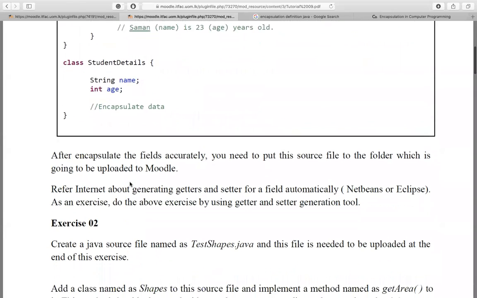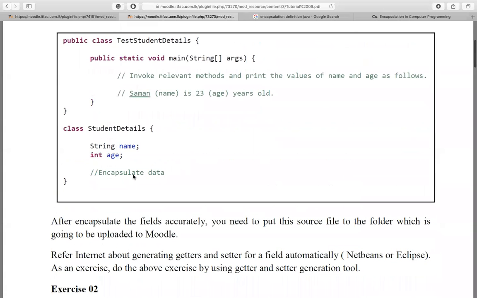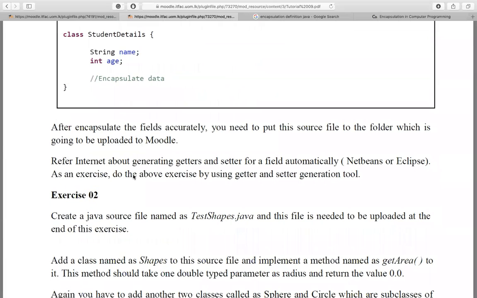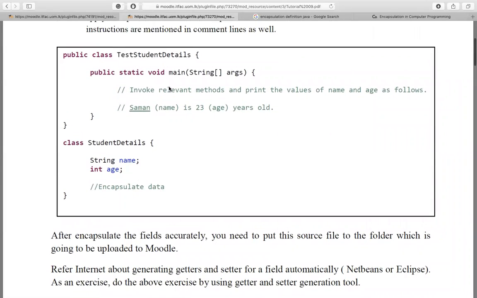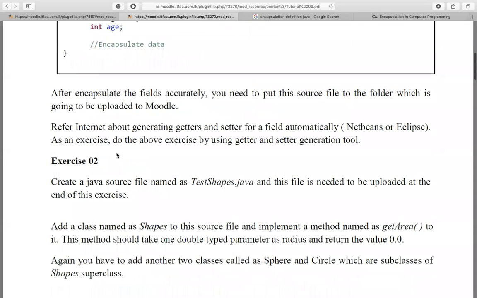So what you have to do is encapsulate the data. After encapsulating the fields accurately, you need to put this source code. I will give you the link. You have to complete this code and upload it to the Moodle. There will be a link available. I will give you the deadline. I think I will put the deadline at today 11:59 p.m. So before today 11:59 p.m. you have to do this and upload it to the Moodle.